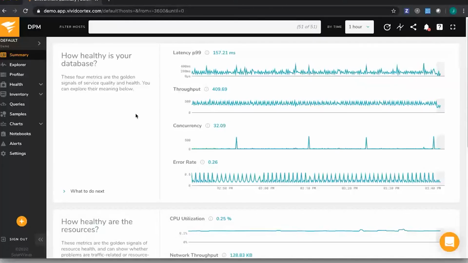So we'll dive into DPM really quickly here and talk about some of the things we can do that apply directly to what we've talked about in the webinar. Just starting off from the home page, we want to understand what our database workload looks like and what our resource utilization looks like. You can see that right from the summary here. We're looking at query throughput, how many concurrent queries are happening on average in the system, what our query latency, that response time, looks like, and also, of course, any errors showing from the workload.